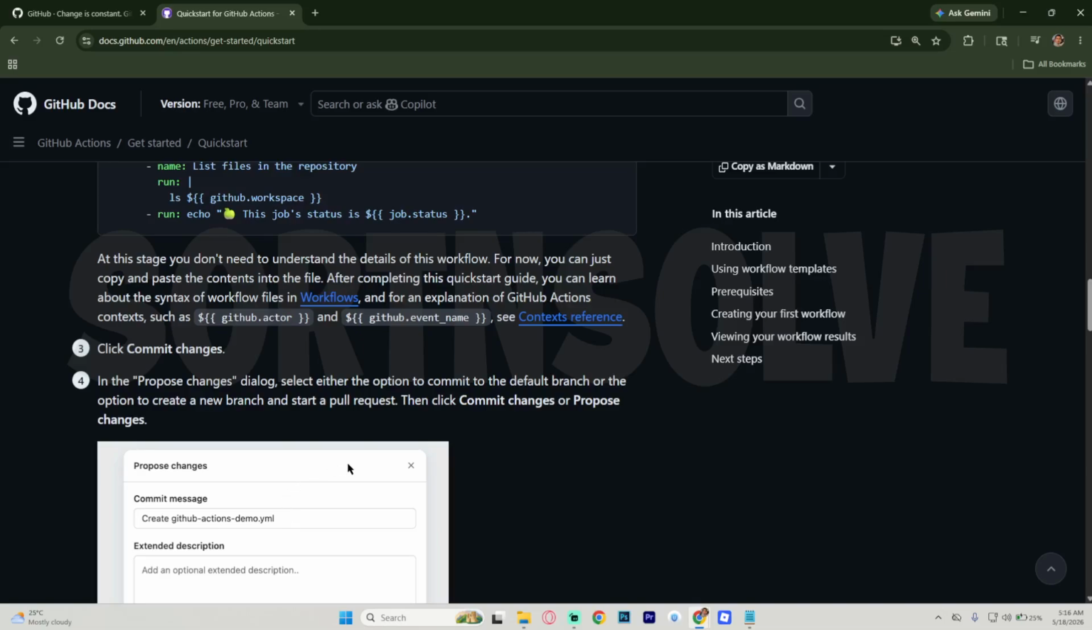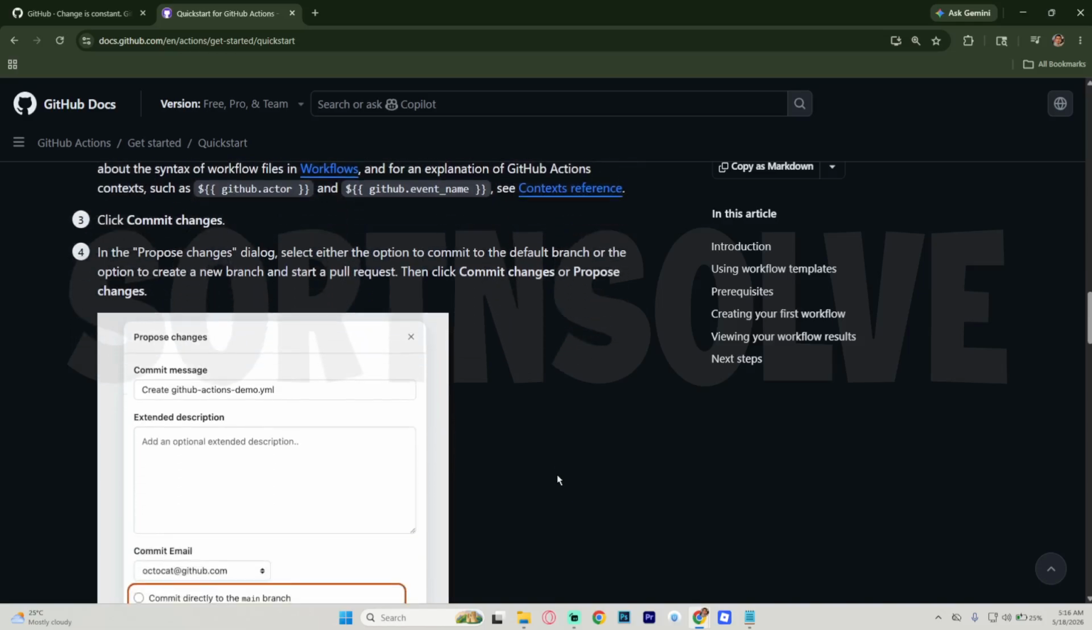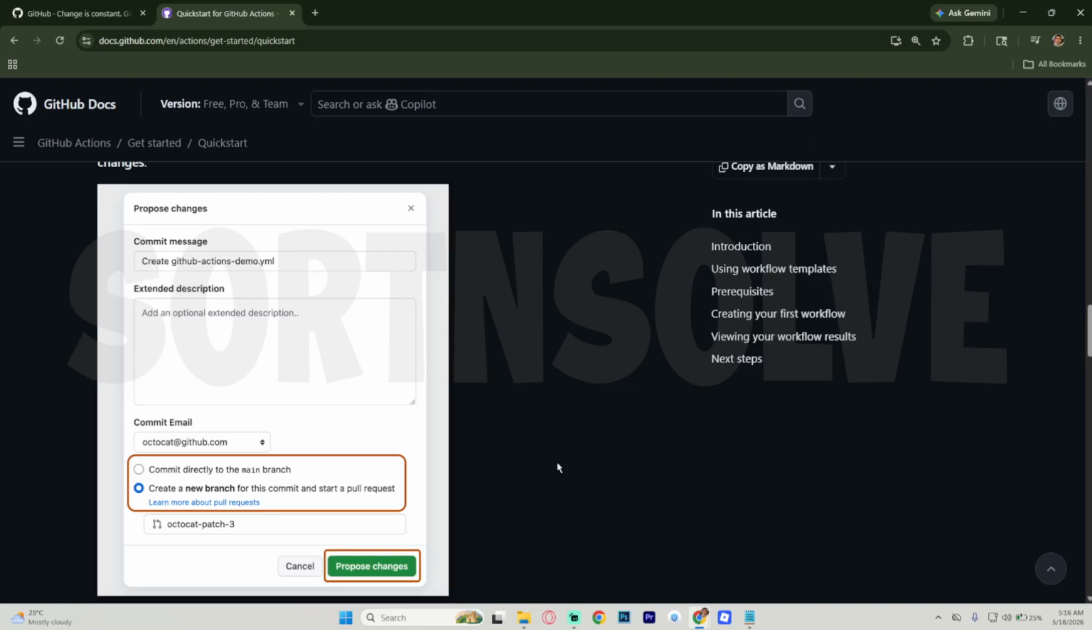Inside this configuration file, you define an automation trigger by writing on: push: branches: main, which tells GitHub to execute your code every single time updates are sent to production.